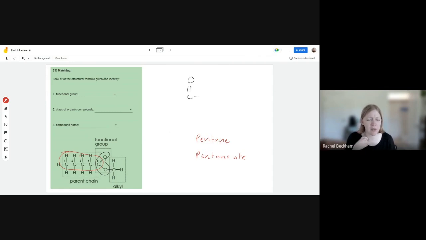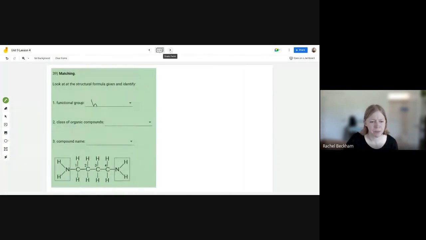So now we've named this part, and calling it oate like that takes care of naming this part. It's insinuating that that's there. And then we have to name this part. This is a branch. It's a CH3 group, which is methyl, right? So the name of this is just going to be methyl pentanoate for this one. You kind of just name that branch and tack it on in front for this one.